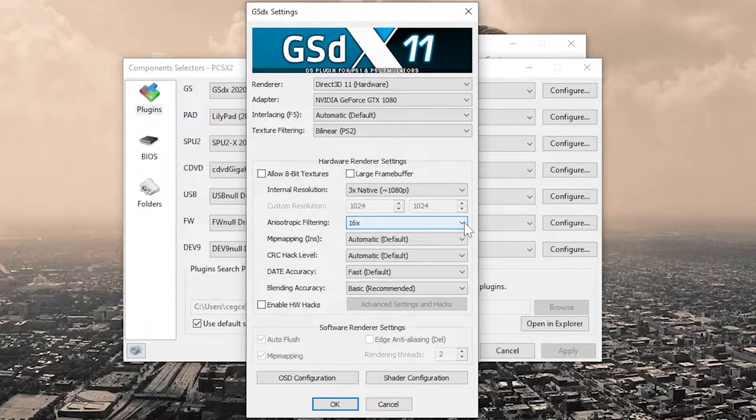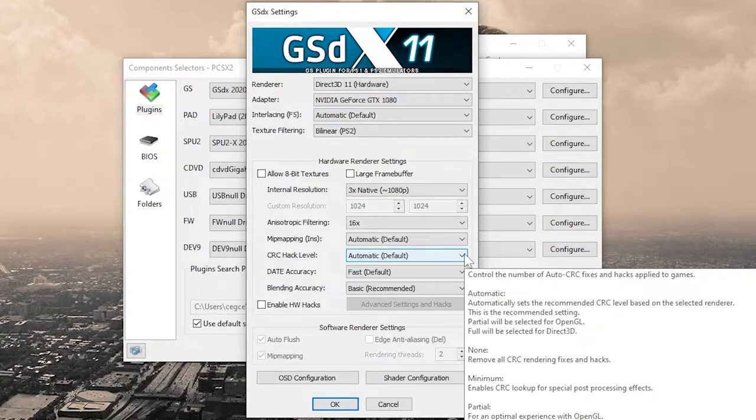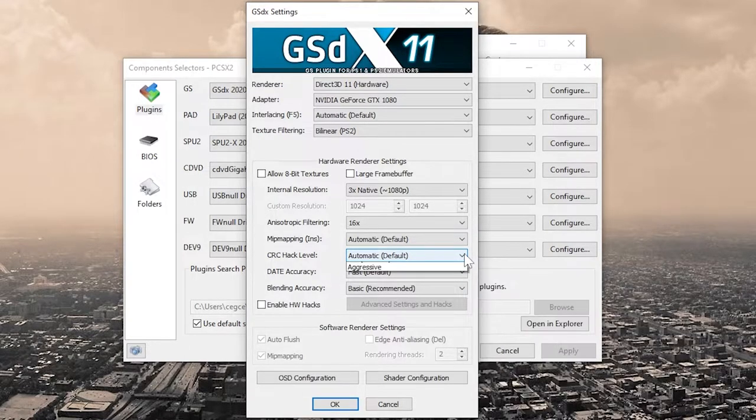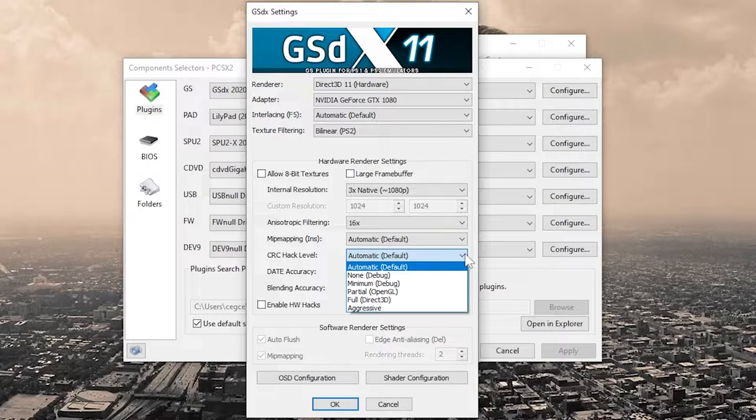MIP mapping, that fixes some texture glitches like in Ratchet and Clank, but you can leave that off for most games. CRC hacks, that stands for cyclic redundancy check. You can leave that to automatic. Helps with some games like Shadow of the Colossus, but it's usually just automatic.